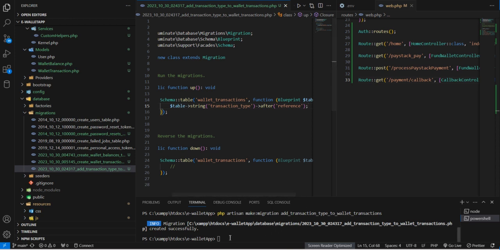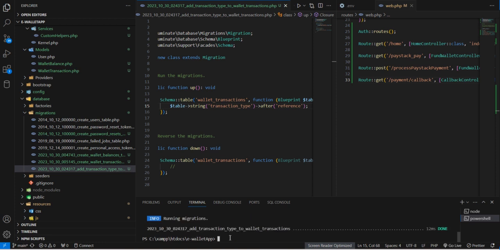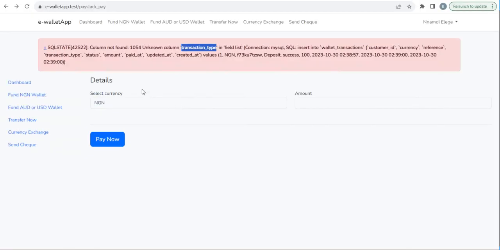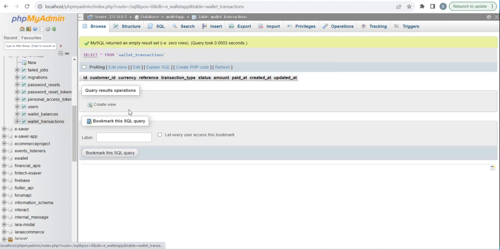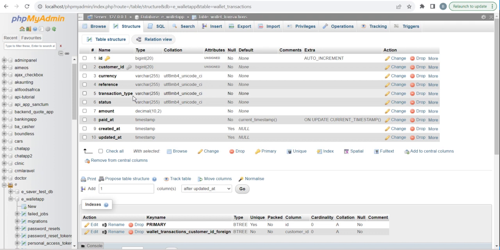So once you do that, then you just do the PHP artisan migrate. Fantastic. So what that has done is essentially added this column to the database itself. So what we'll do is, let's now check this. So you can see that now, that's there now. Prior to this time, it wasn't here. So yep, transaction type is now here.